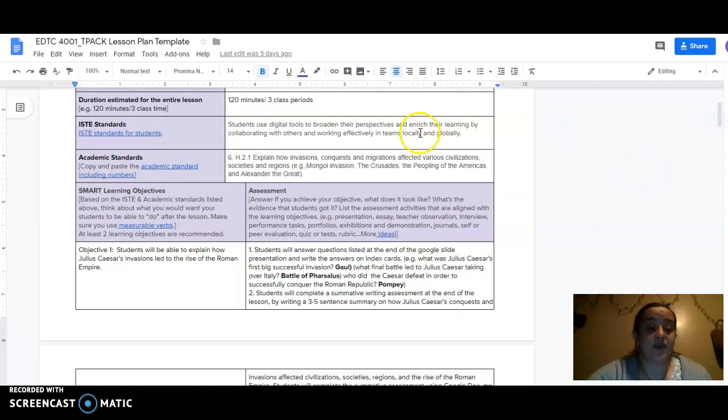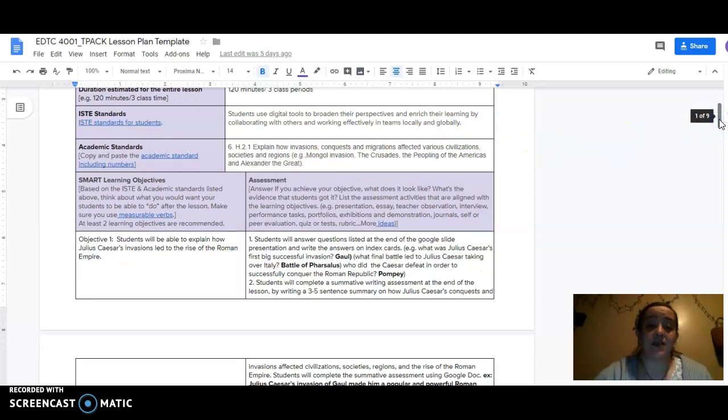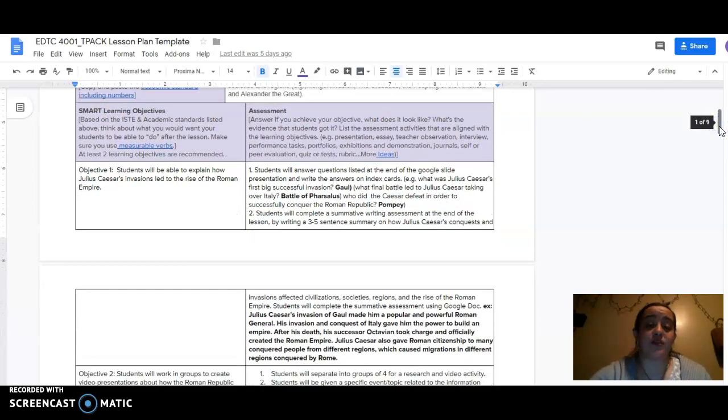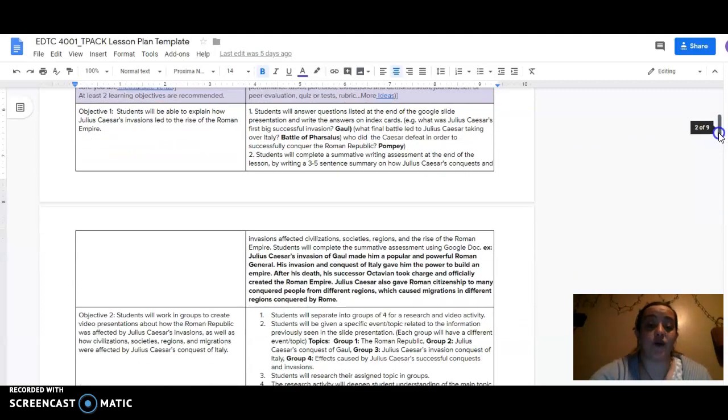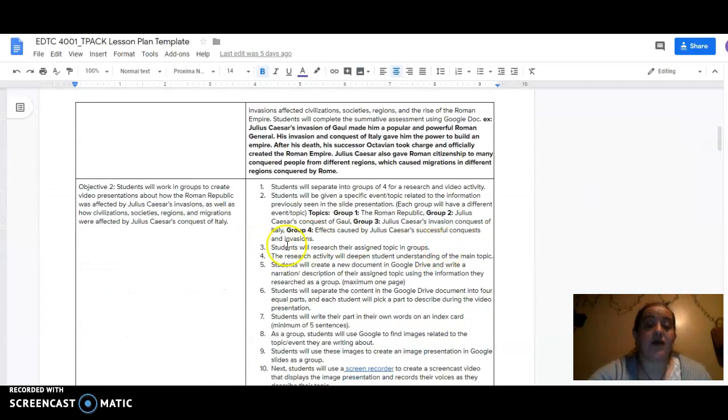So for the standard, it's explaining how invasions, conquests, and migrations affected civilizations and regions, which is vastly connected to the Roman Empire and Julius Caesar's actions that led to the creation of the Roman Empire. So students will explain how Julius Caesar's invasions led to the rise of the Roman Empire, and they will write this using a Google Drive document that they will share with me after they've completed the assignment.